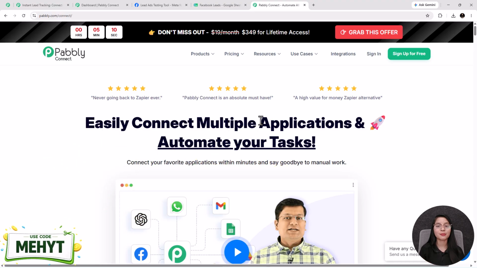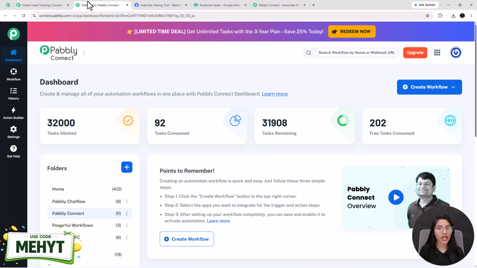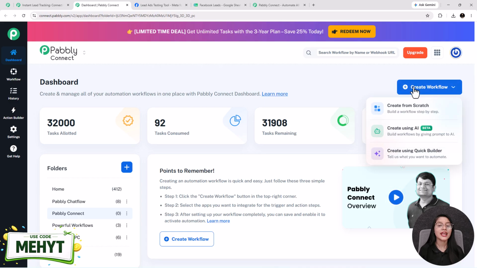After doing the sign up process, you will reach the dashboard of Pabbly Connect. Here you can create and manage all of your automation workflows. For creating a new workflow, you just have to click on this plus create workflow button. It will provide you three options, named create from scratch, create using AI, and create using quick builder. I am going to create a workflow by using quick builder, so I am going with this option.